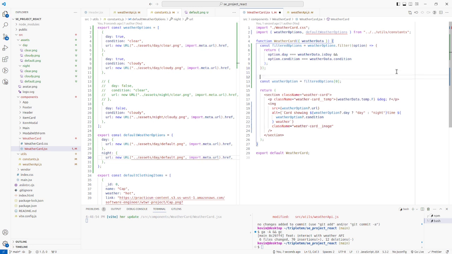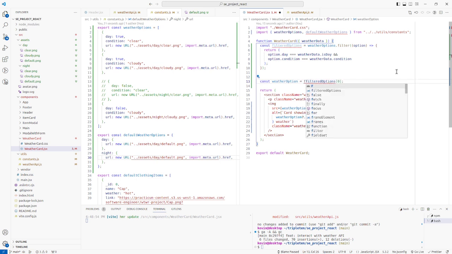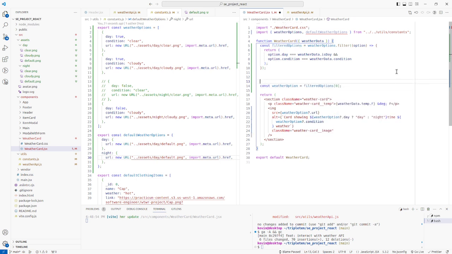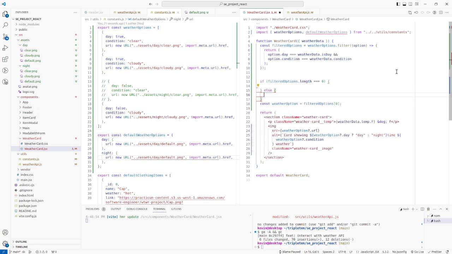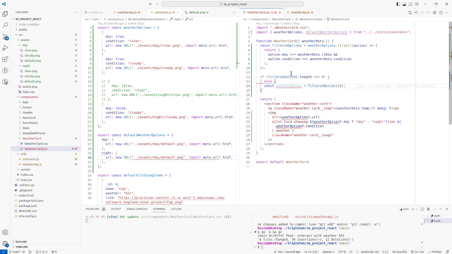And I'm sure we could do this as a ternary. Maybe let's do it like this. I'll make it more explicit. I'll do it with an if-else. If filtered options dot length equals 0, that means we did not find an option that will work for us. And in that case, we are going to need to use our default. Otherwise, we can do this.